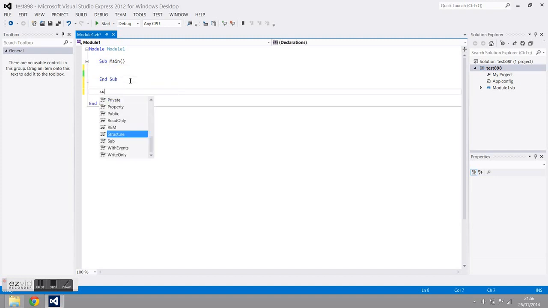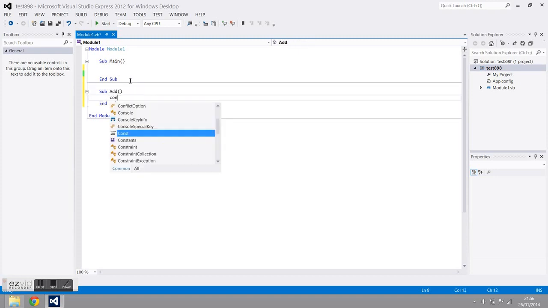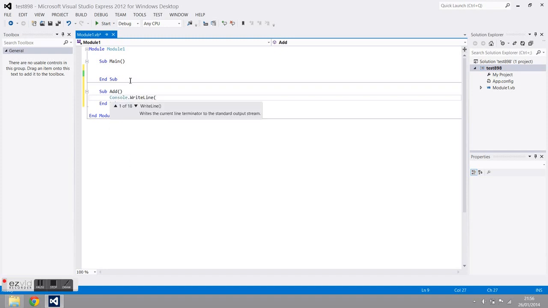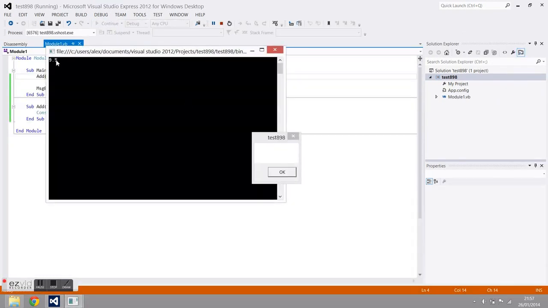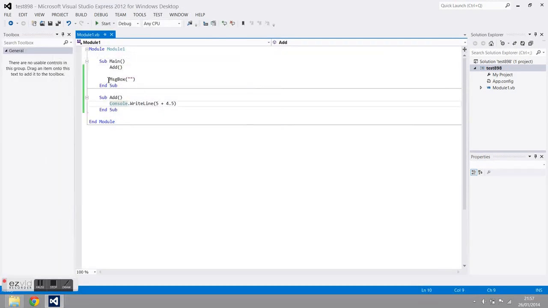Okay, so a sub. We're going to say sub add, and we're going to just go console.writeLine 5 plus 4.5, and then we're going to go here and put add with brackets after it. This means it will reach this add, run this, and then after it's run this, it will return here. So we'll just put message box here to stop it from closing the program. As you can see, it's written to the console, and we've got the message box because it's run this and come back to where it was.